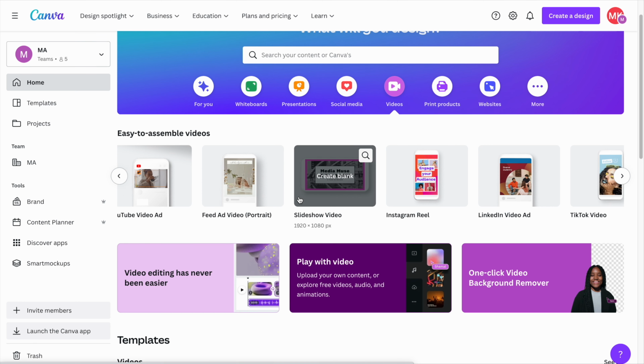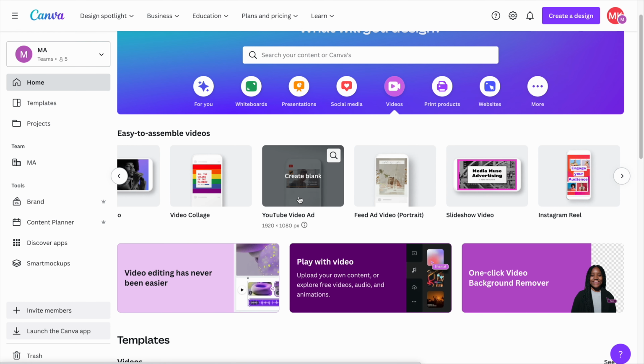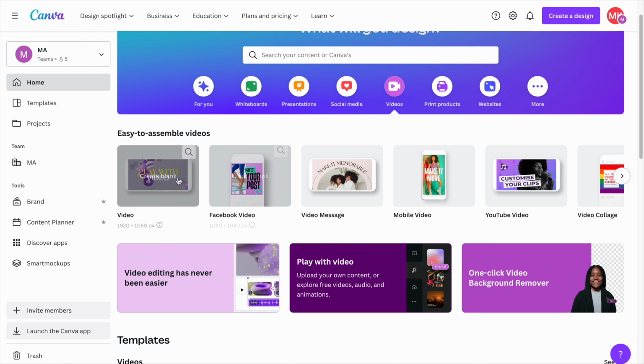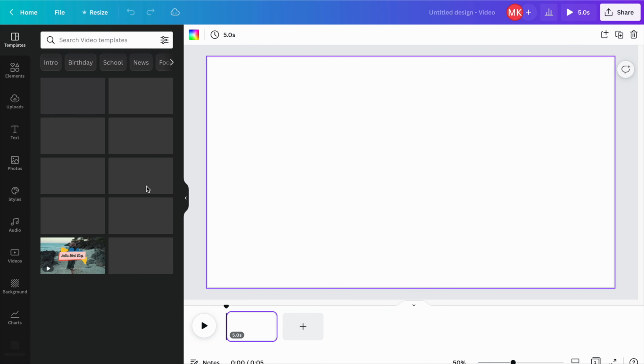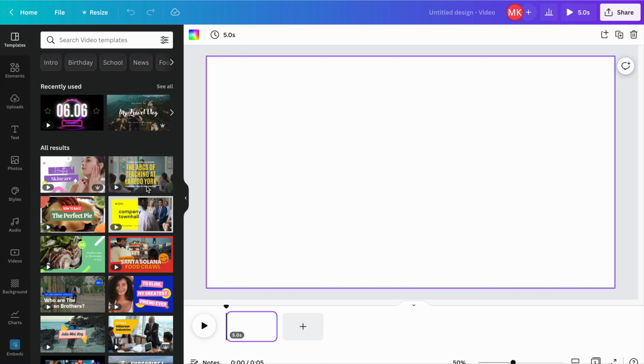But because today I want to show you how I edited this video on Canva, I will go for this one over here, which has the size of a YouTube video. Once we click on it, this main area that you see here is where you'll be creating your video. It's your canvas. And on the left, you will find all the controls and templates and all the animations.